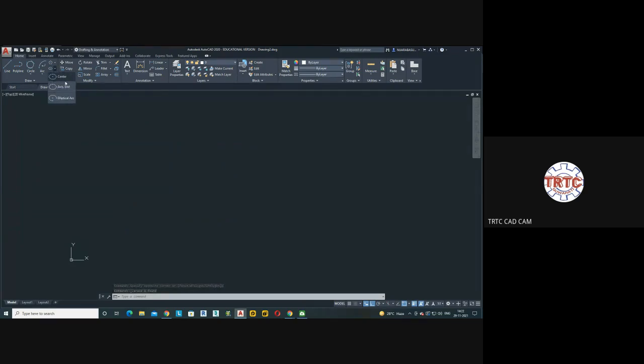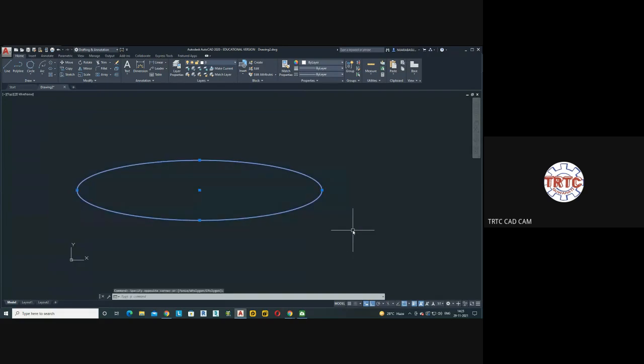These are the ellipse. As you know, an ellipse has two different diameters, major and minor. So these are the two diameters you can define at the time of drawing. See, in AutoCAD, whenever you are drawing something, you have to enter the dimension at that point of time.